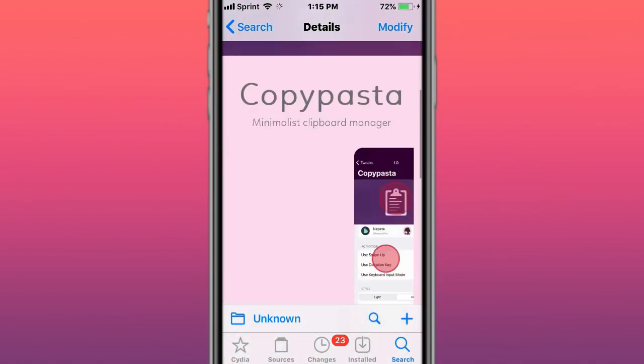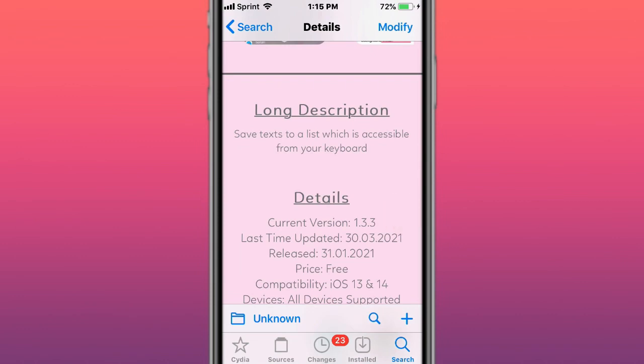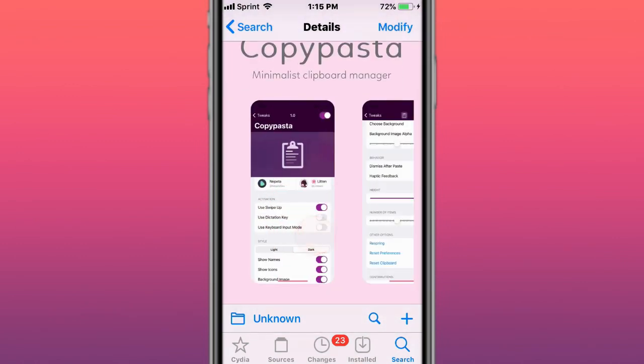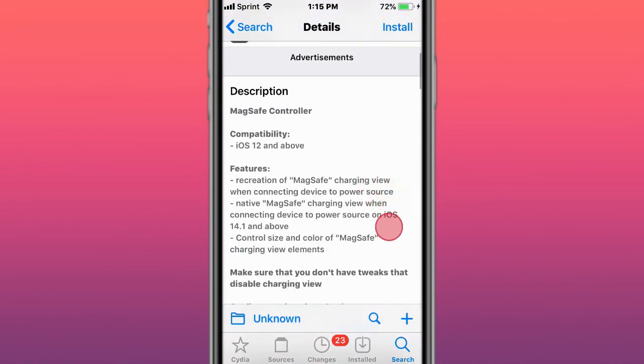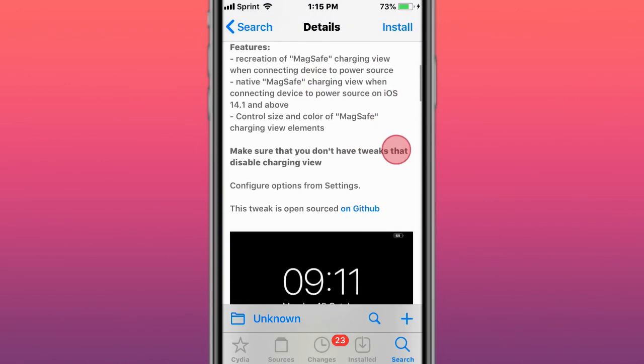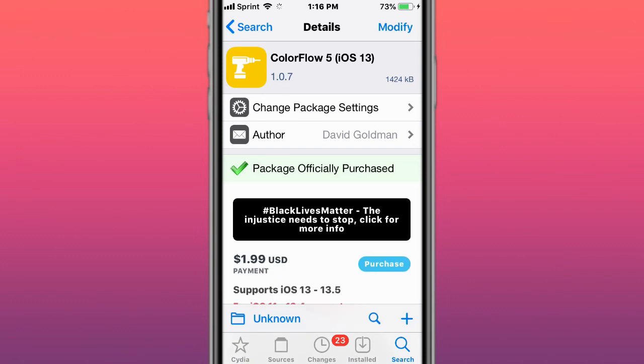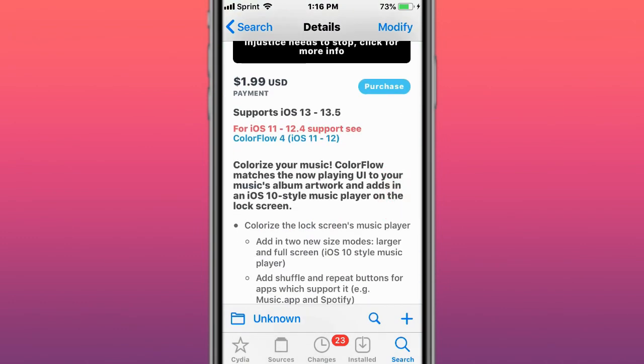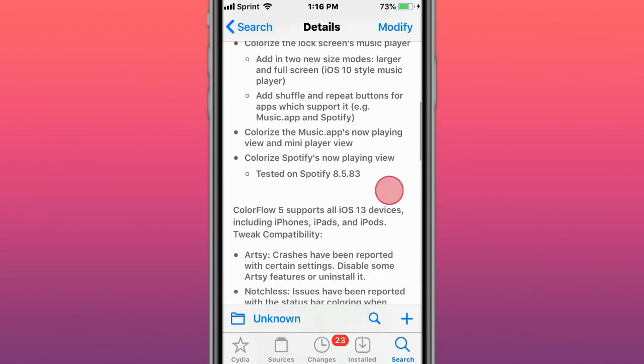Next is called Copy Pasta, and it saves text in a list, which is accessible from your keyboard. Next is called Magsafe Controller, iOS 12 and above, so with Magsafe Controller, you have these features right here for it. Next is called Color Flow, and it colors the Now Playing UI to match your music album artwork and adds an iOS 10 style music player to the lock screen.